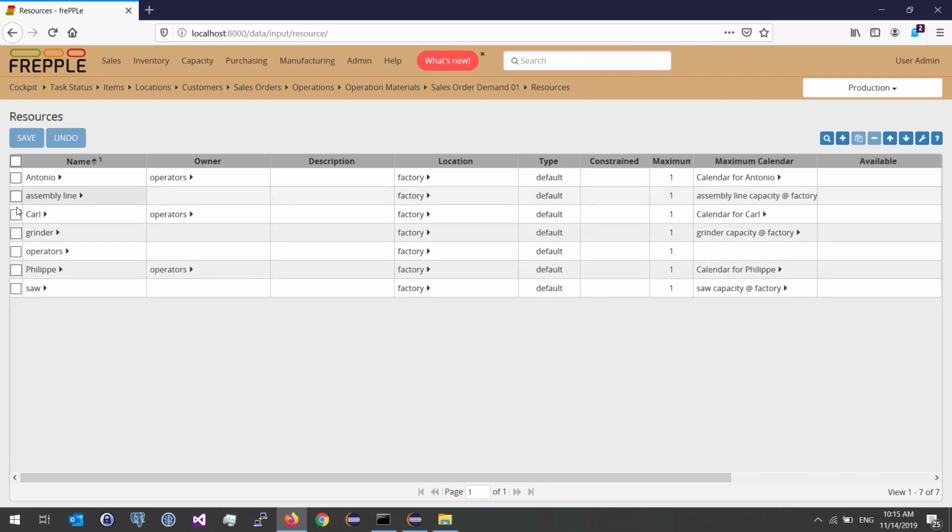We've seen that the assemble run table needs the assembly line. So it's a resource in the factory of type default, and then you can associate a calendar to this resource. You would associate a maximum calendar if you have a variation in the number of assembly lines. Maybe you have two different assembly lines in your factory, but sometimes you need to decrease this number because one of them is on maintenance.